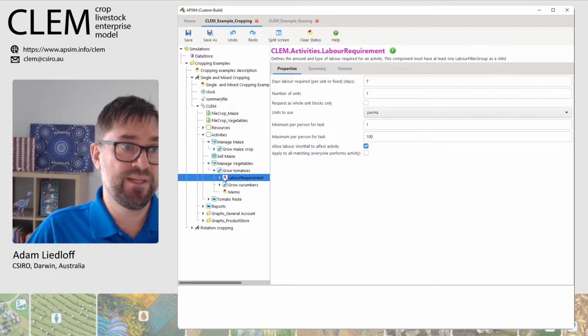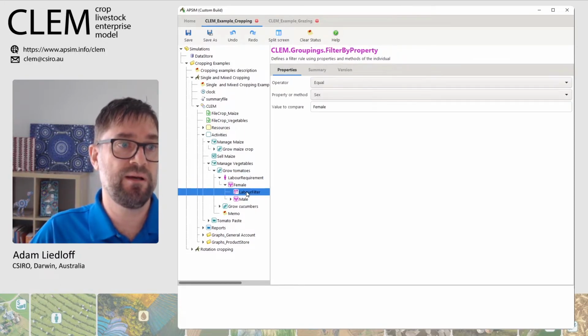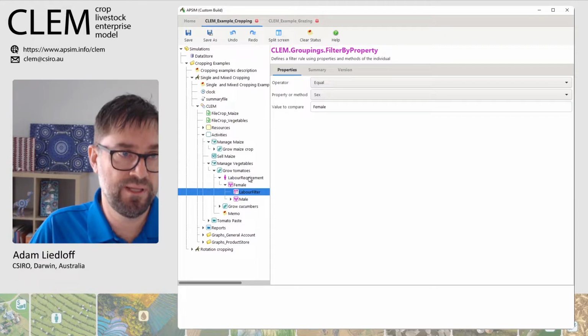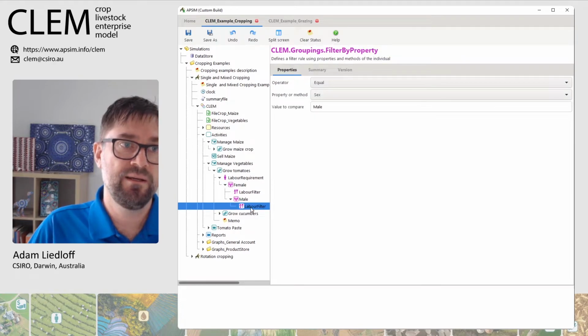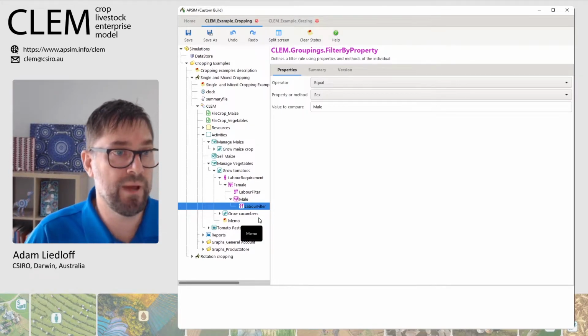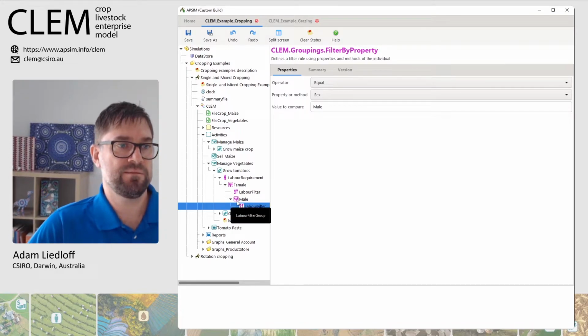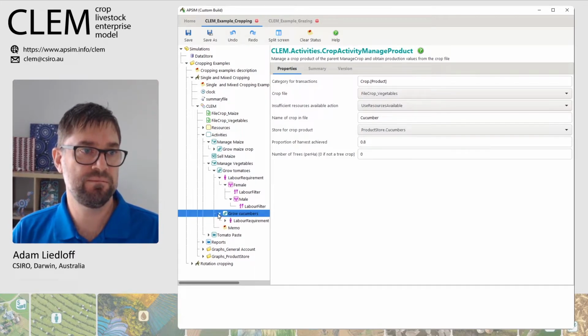There's a labour requirement for this, and this time we have some females in the labour, so sex equals female, and if there's insufficient females to produce the labour needed to grow the tomatoes, we fall to the next labour filter here, which is sex equals male. So any available male labour will be provided to do the remaining harvesting of tomatoes. Next, we're also growing some cucumbers, and likewise there's a labour requirement below that.